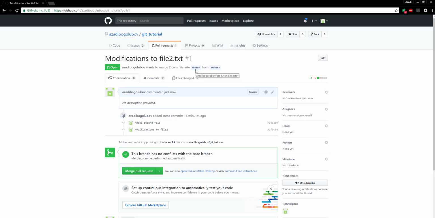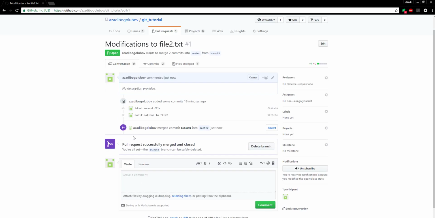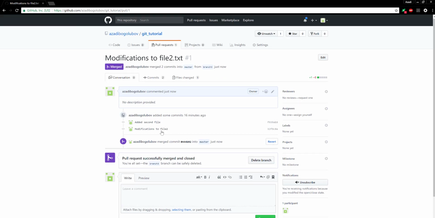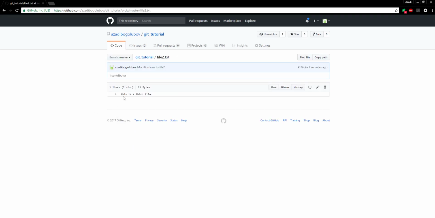In practice, you probably don't want to use master, but rather want to use dev or QA or some kind of a pipeline to upgrade to. So we're going to do a merge on this, confirm the merge, and now it has been successfully merged and closed. Now if we go back to the code and we look at master, we see file2.txt. When we click it, we see this is a third file.